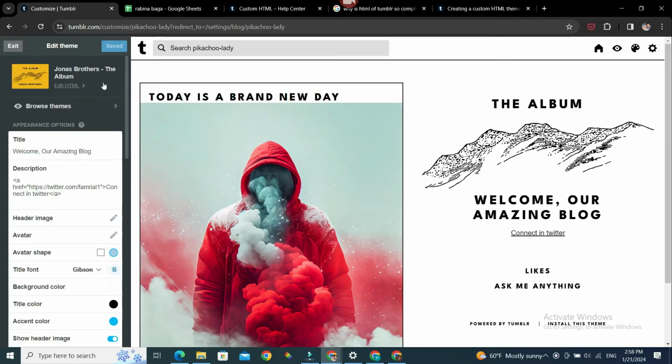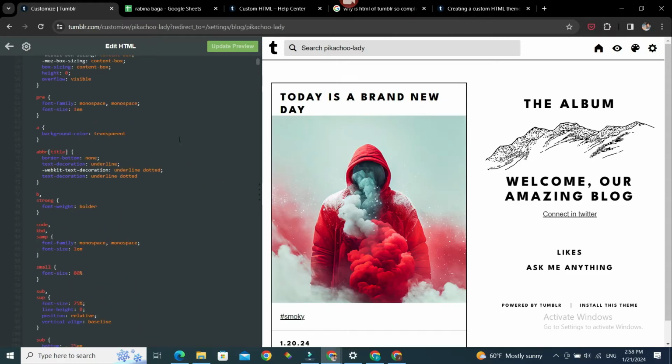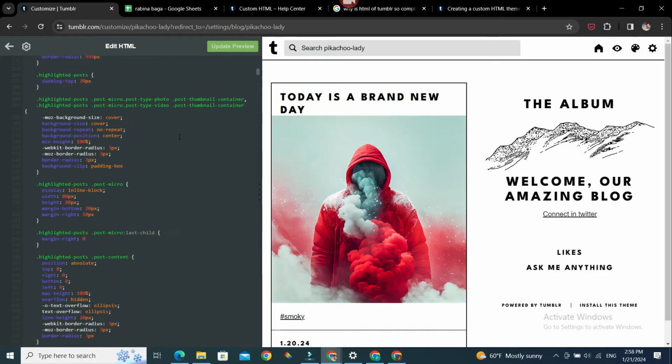Now, if you want granular control over this blog, you need to go to edit HTML. Now, this is not for everyone. It takes some technical knowledge to understand and customize it by changing the HTML.